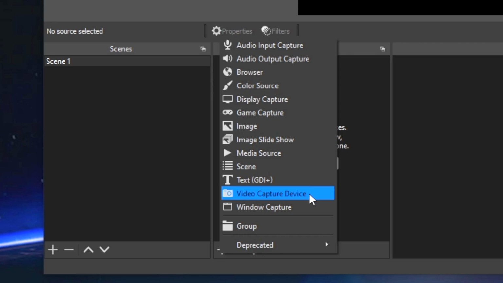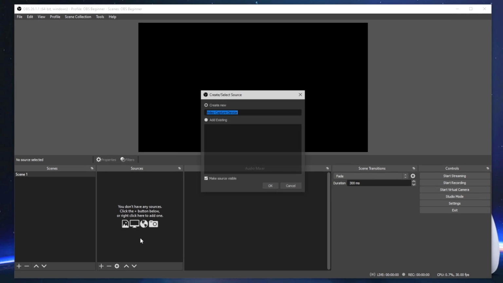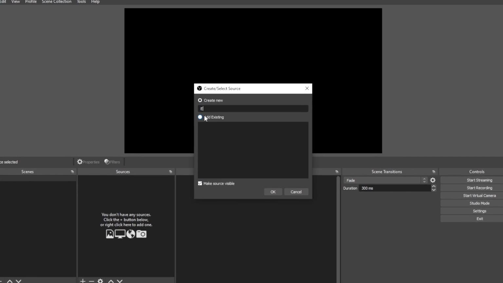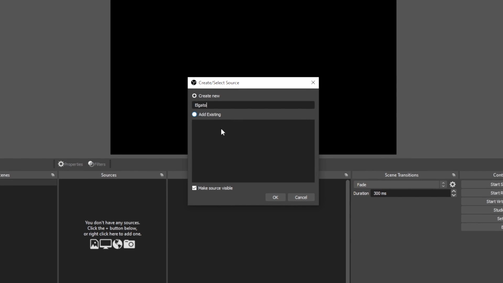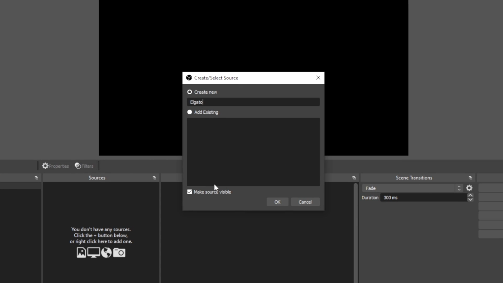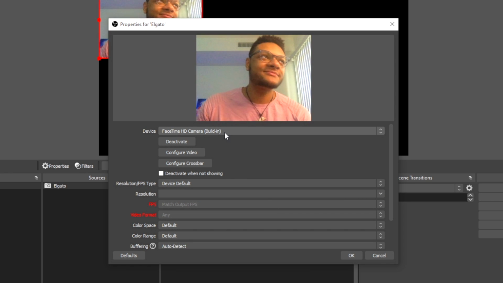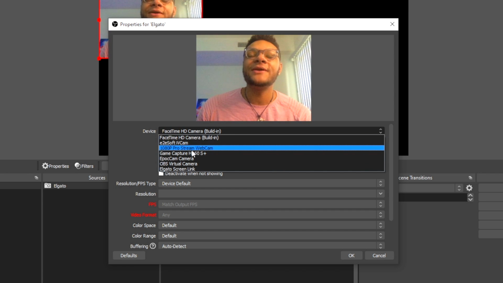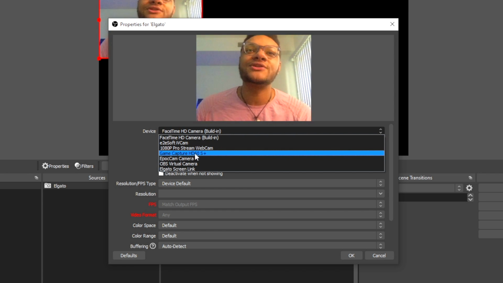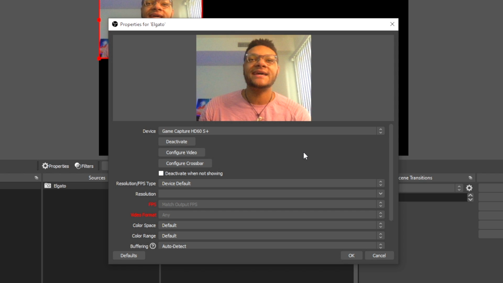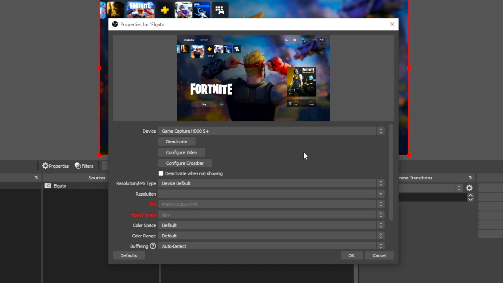Now, to add our capture card, our gameplay screen, we want to go to video capture device. So select that, name it whatever you want. So in my case, I'm using an Elgato capture card, so I'll name it Elgato. Keep the source visible, select OK, and then here are all the devices that I have connected to my computer at the moment. And what we're going to want to select is the Elgato capture card. So my HD60S Plus.